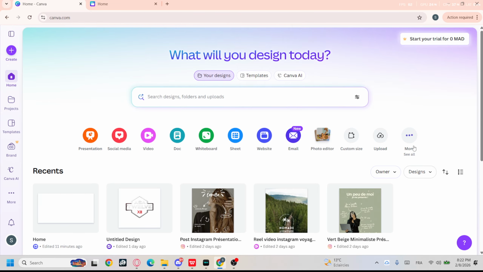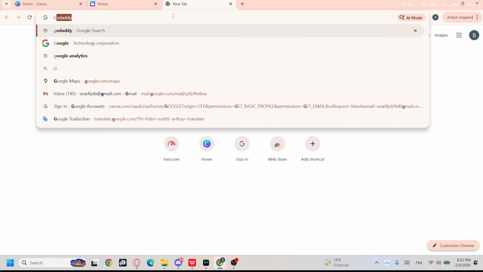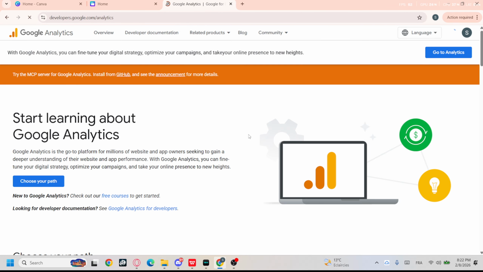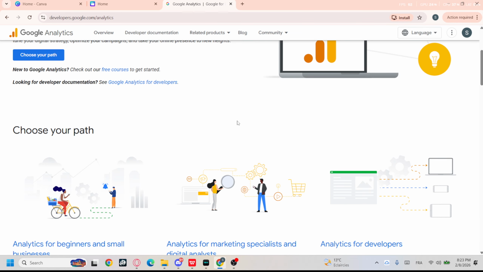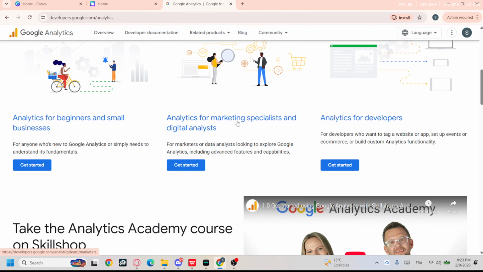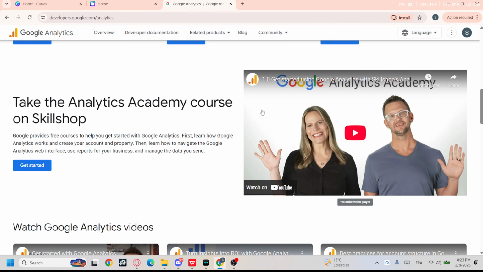So, the first step is creating a GA4 property. For example, we'll go with a new tab, type GA4, go with Google Analytics here, and if you have an actual account on Google Analytics, you will need to just click on admin and then click create property and choose web for the property type. Right there, just enter the website name, the time zone, the currency, and click create.